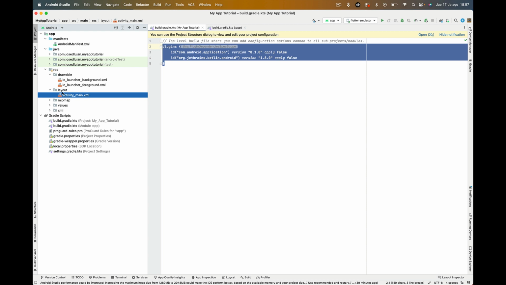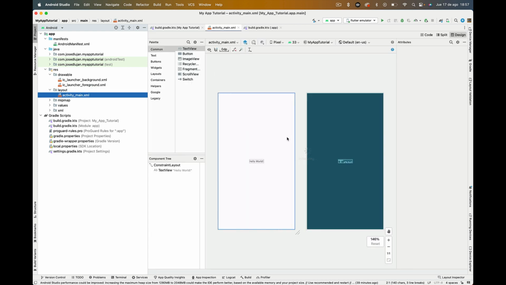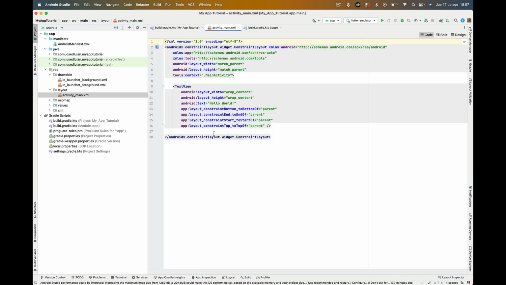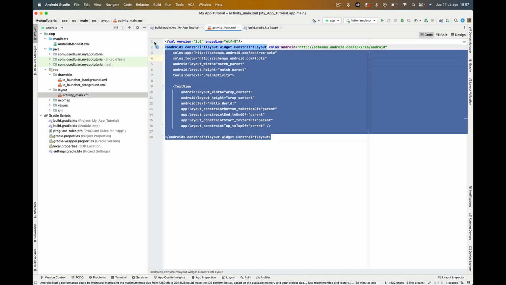Okay, well, layouts is the user interface. Actually, I will click here and you will see something like this. Well, you can use this tool to work with the interface, but on the right side, at the top, you can click here on the code option and you will see the code. Okay, it's the same file.